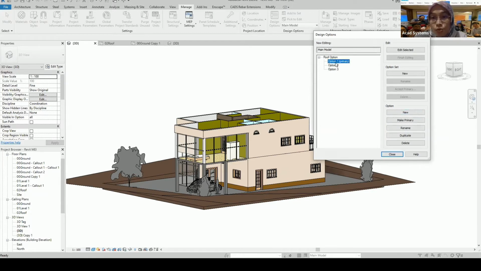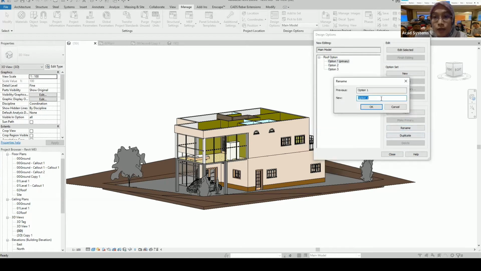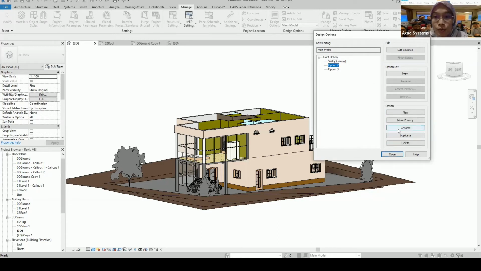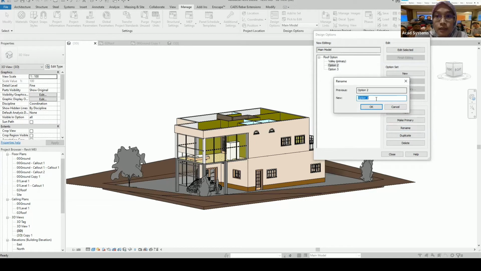For these options you can also rename them, so that it will make your job easier later on. I'm going to rename option 1. Option 1 will be valley. And then option 2, I'm going to rename it as slope.